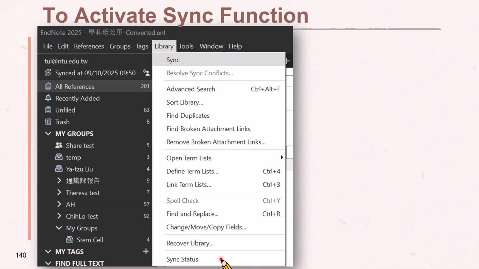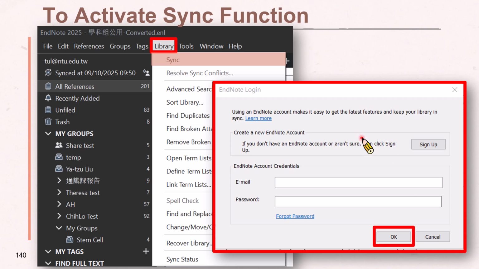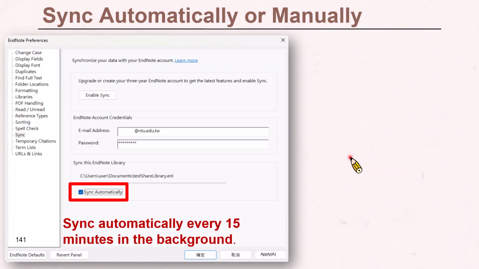To activate the synchronization function, you can go to Preferences, as we mentioned earlier, or just click the Library menu and select Sync. Then sign in with your existing EndNote account, then click OK to begin the synchronization process.